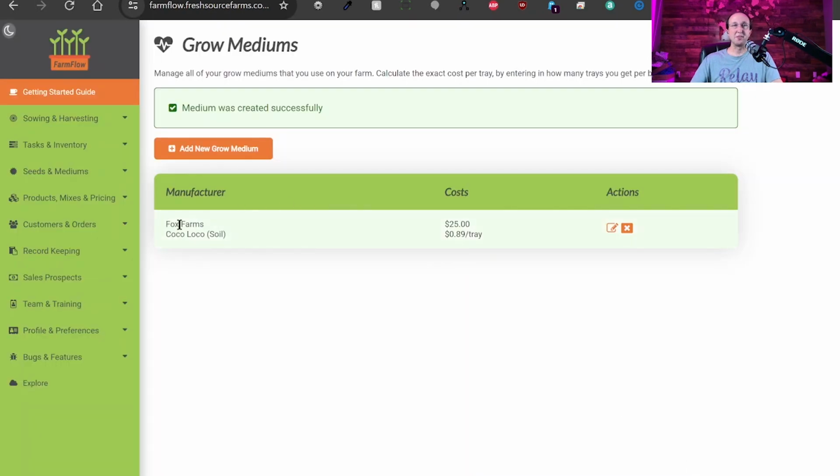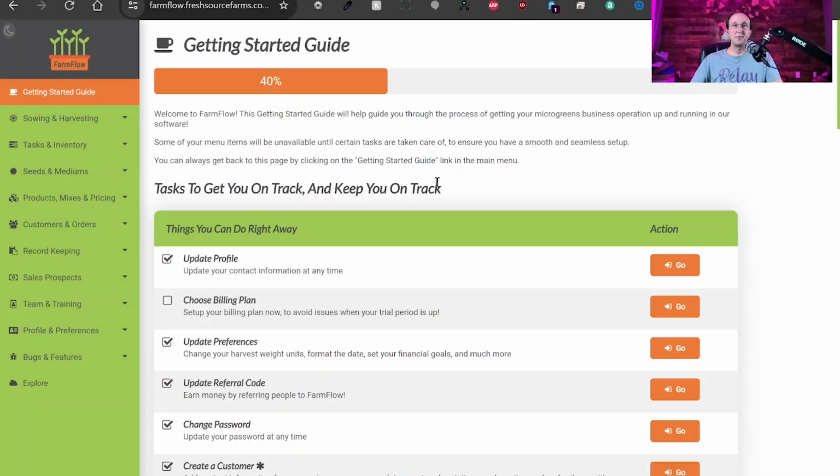And you'll see it shows up in the list now. So basically what it's telling me is that I paid $25 for the bag, and because I'm getting 28 trays per bag, it's costing me exactly 89 cents per tray. So it's a pretty cool way to keep track of how much your soil cost is. And this also shows up later on when we actually get into sowing as well. So it'll break it down by not only just soil, but also seed and soil. All right, so now we're at 40% in our getting started guide.